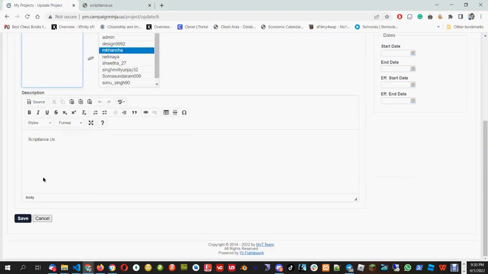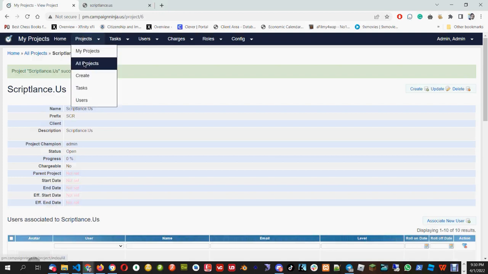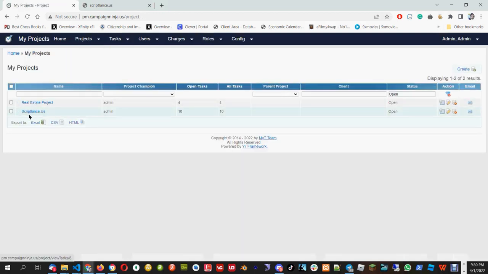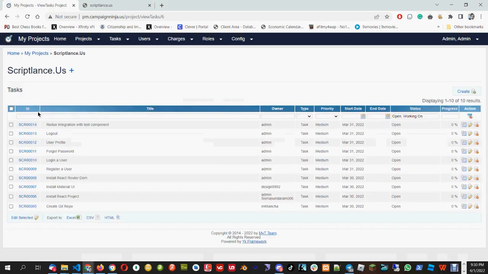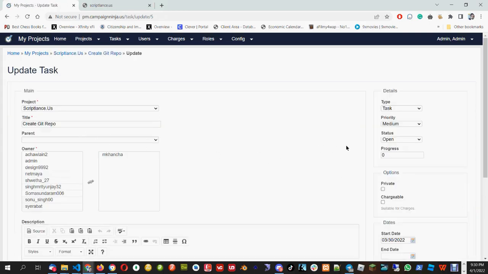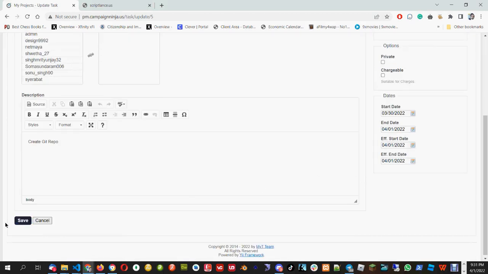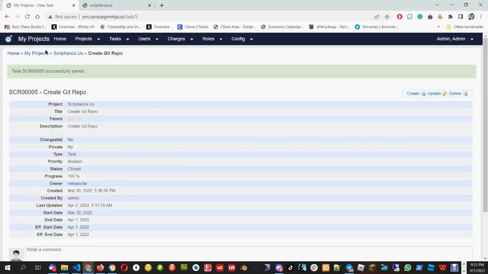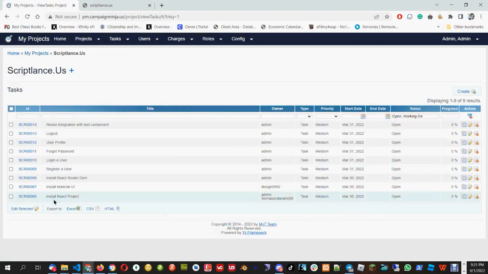Okay, when you go to My Projects, you will see a list of the projects you are assigned. So click the project which you are assigned. Now I will show you a demonstration of what you have to do. The first one is only the Git repo, which only I can do. So I completed this step. I'll go here and set the status to closed. I'll save it. Then I'll go back here. That one got closed, so I cannot see it here.